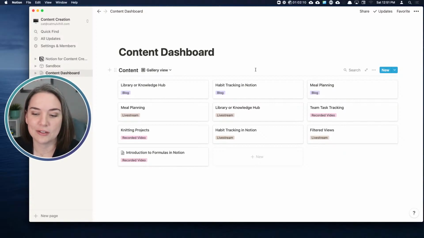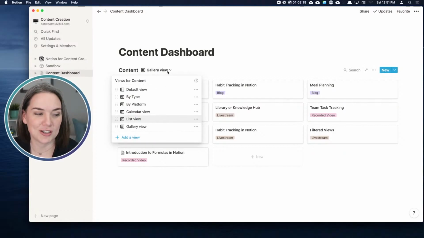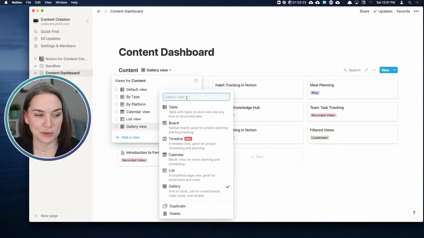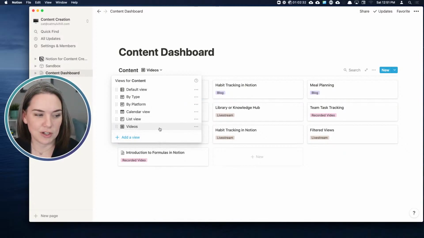Now let's talk about filtering and sorting. Let's say maybe I just want to see video only. And maybe I want to change the name of this. So instead of gallery view, maybe I just want to call this videos. That way I'm filtering out the blog post. So I can change the name of this. So now it's called videos.